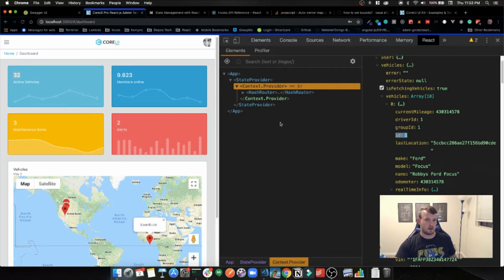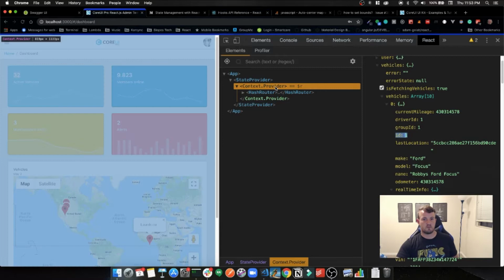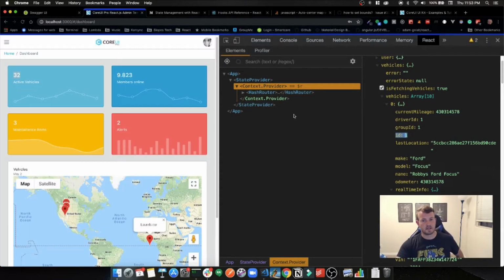Context is a newish API in React. So just look up React Context API. It's a really fantastic API to work with.